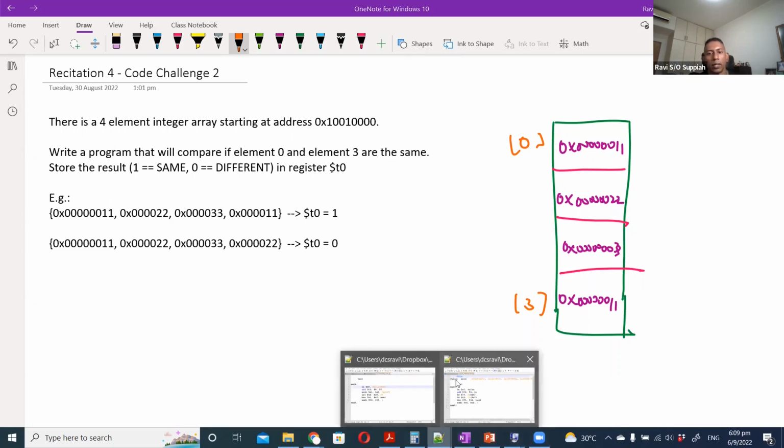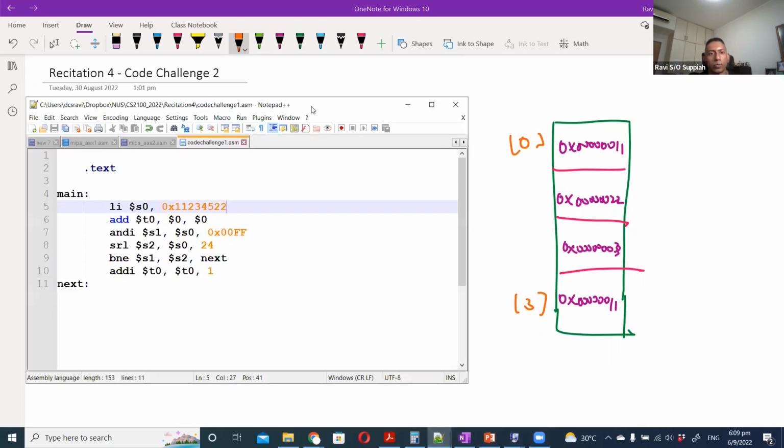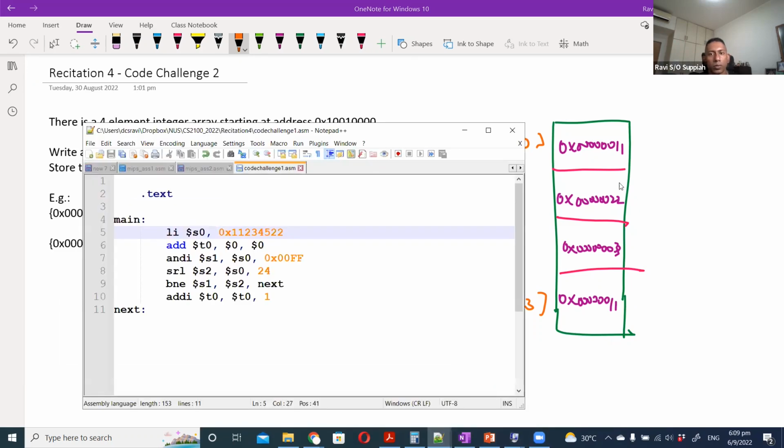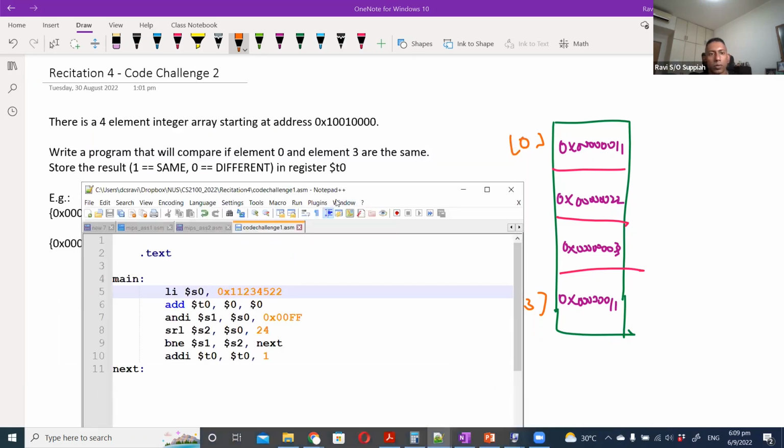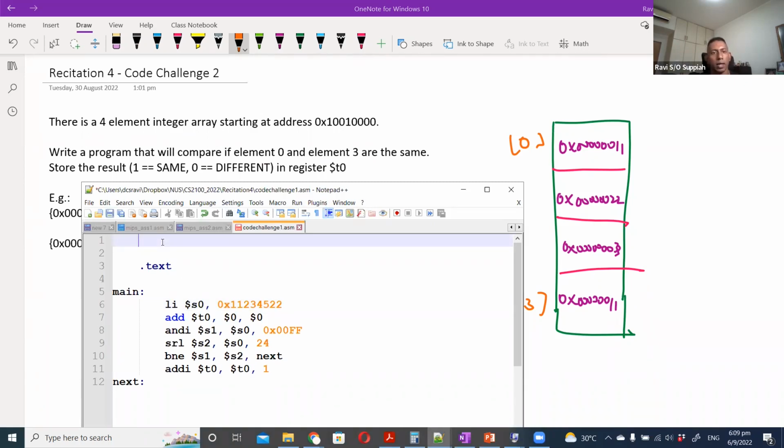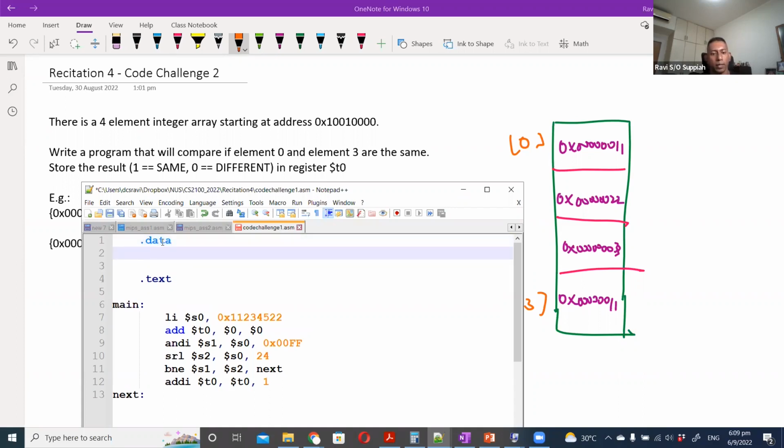So I'm just going to extend from here. What I'm going to do is put in a .data directive. The .data directive is to specify data elements in my code here. So I'm going to put in these 4 elements: 0x00000011.